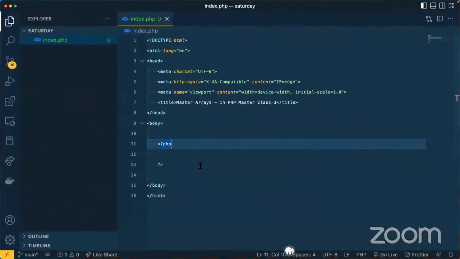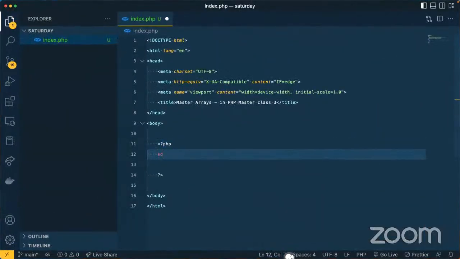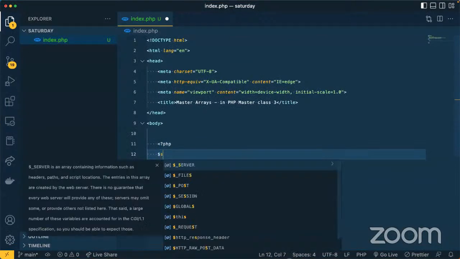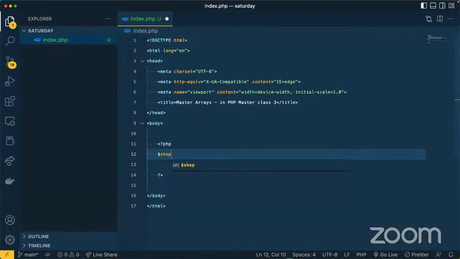Now I'll go back to the code. So how do we create a multidimensional array? We said, let's assume it's a shop, and this shop is going to have items in it, as shops usually do, isn't it?